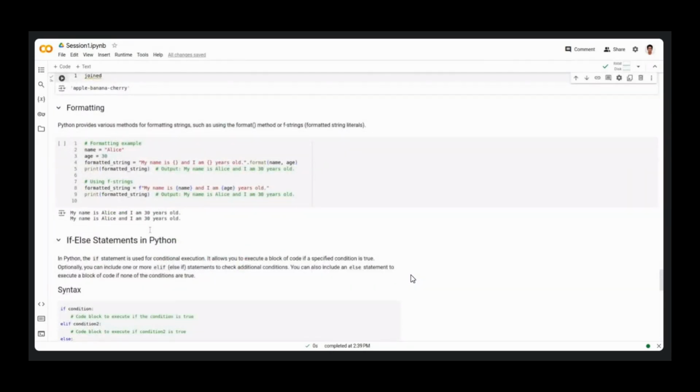Then there's a format option. This is especially helpful when we have to print something. We have two types of format options. The first one is called the dot format method. Is it clear so far, before I explain formatting?